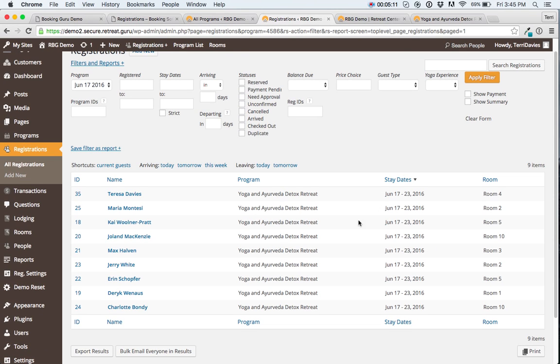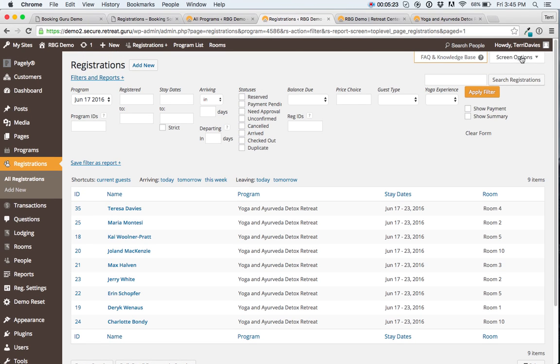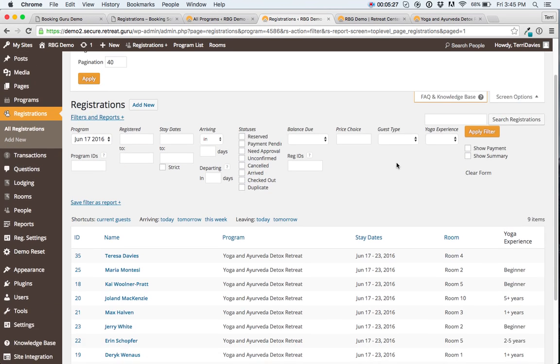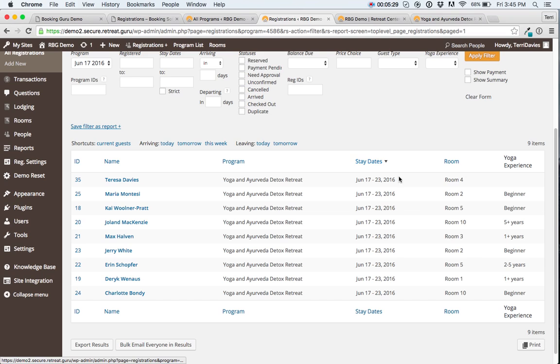And let's say I want to see the answers to the question about their yoga experience. So I want to see that in this column here. I can already see when they're coming, what retreat they registered for, their name and their room. But I'm going to enable an additional screen option here of yoga experience. So now I can see how that question was answered. Teresa hasn't answered that question, but the others have.